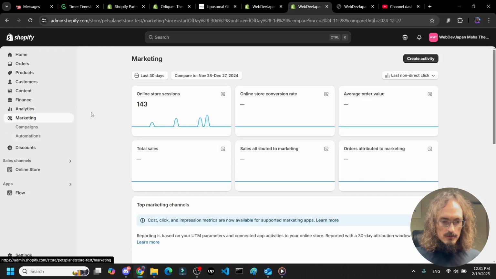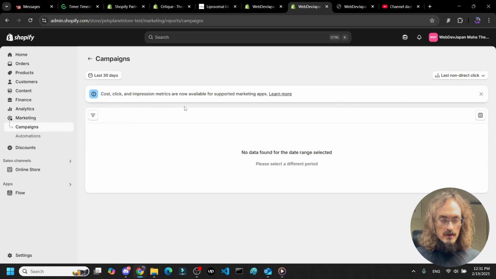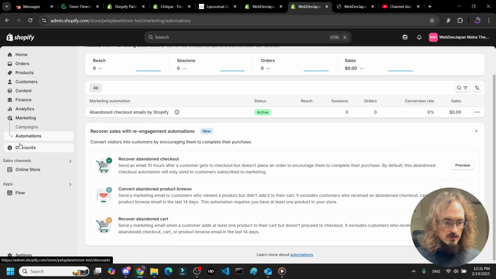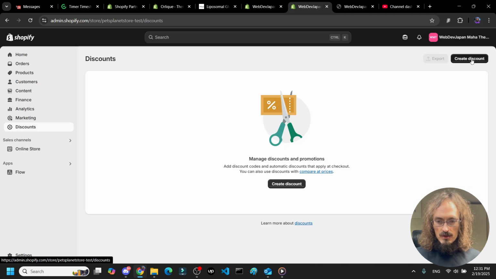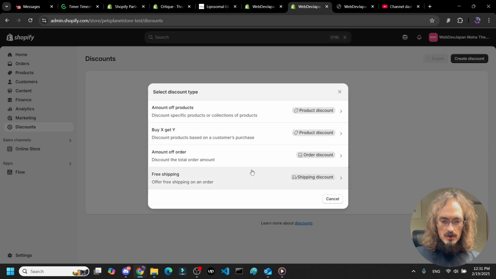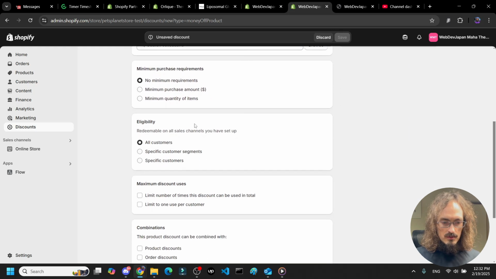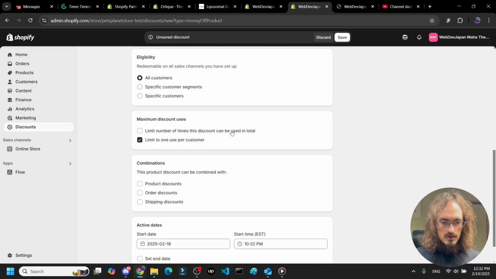Okay, then we've got marketing campaigns. This is if you're going to make some email campaigns to send out for marketing and automations, you could easily go in there and create some automations. Next, we have discounts. If you're going to create a discount, you can have it be automatic, or you could make them put in a discount code. So amount off products, for example: you can see automatic discount or discount code, and you can set it to only be used once per customer, limit the number in total. There's all kinds of things you can do with the discounts.